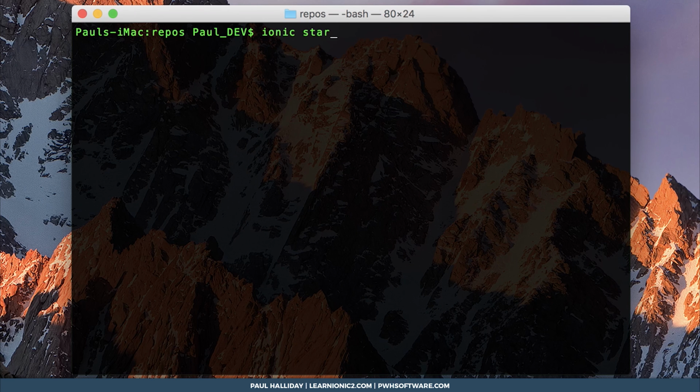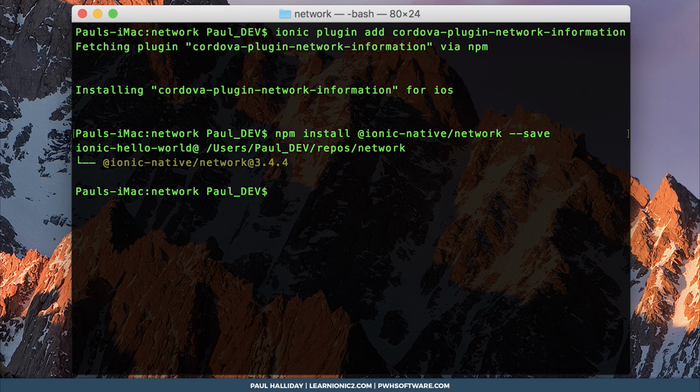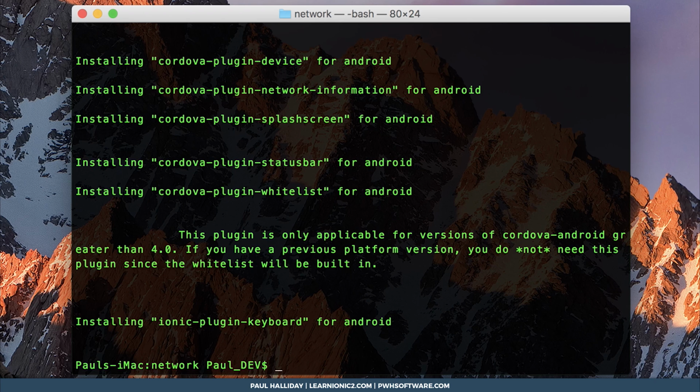Run ionic start network blank --v2, and then we need to install the Cordova plugin. So let's run ionic plugin add cordova-plugin-network-information. As we'll be interacting with the plugin via Ionic Native, let's install the Ionic Native module. So npm install @ionic-native/network, and we can save that to the project. I'm going to be running this on my Android device, so I'm going to add the Android platform with ionic platform add android. And now we can open up VS Code.